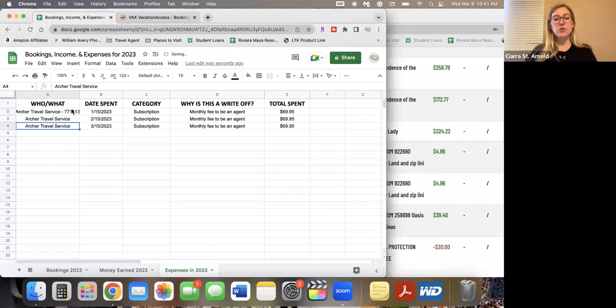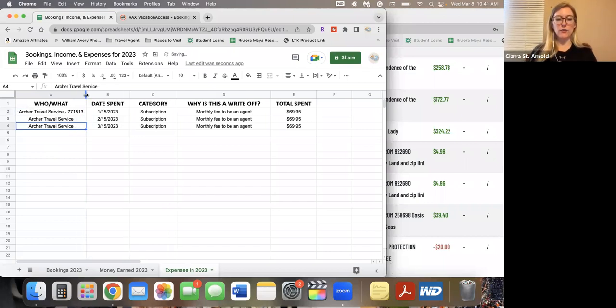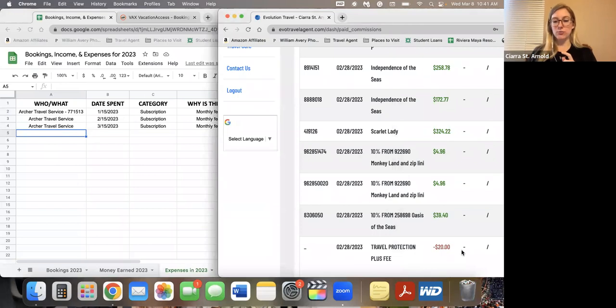So I typically have multiple of these because, like I said, I do have multiple accounts, but if you only have one account, then you don't necessarily need to do your agent ID number. I just do so I can keep track of all of them because all of mine get paid on different dates. So that's the first one that probably everybody has. That's probably the only one that we all have. I'm going to show you guys next my Travel Protection Plus fee.